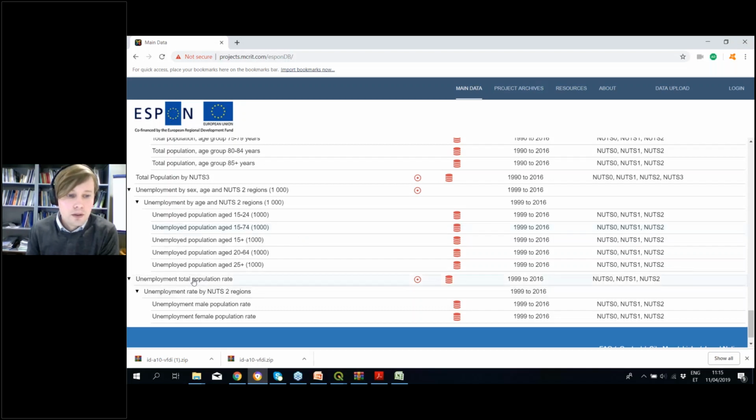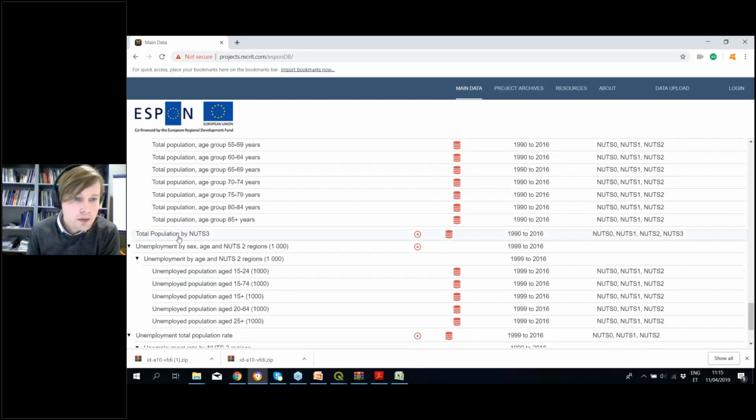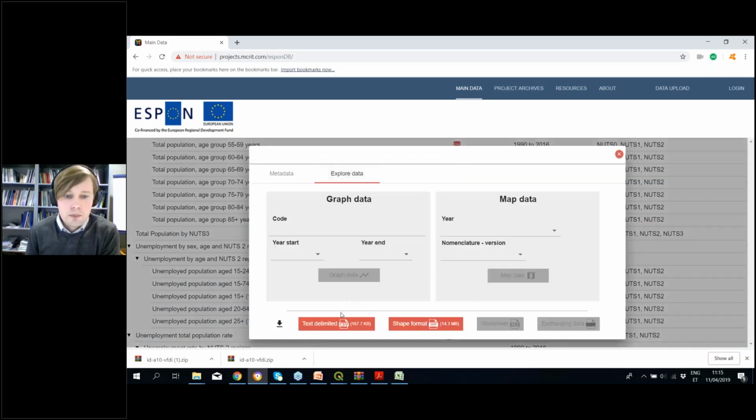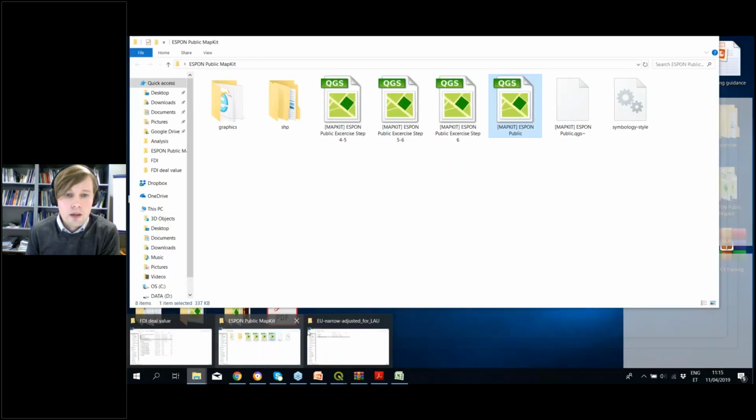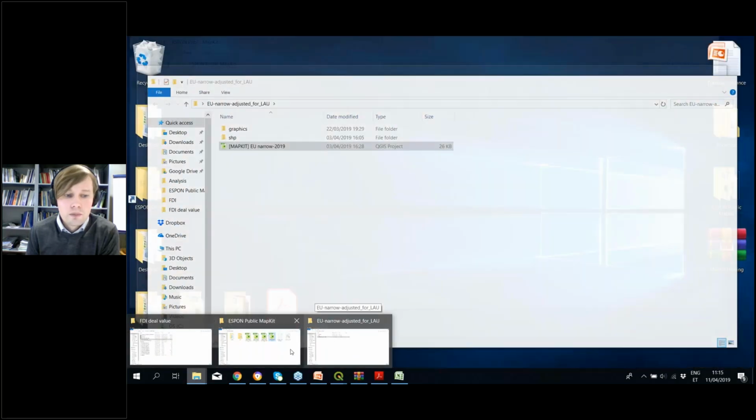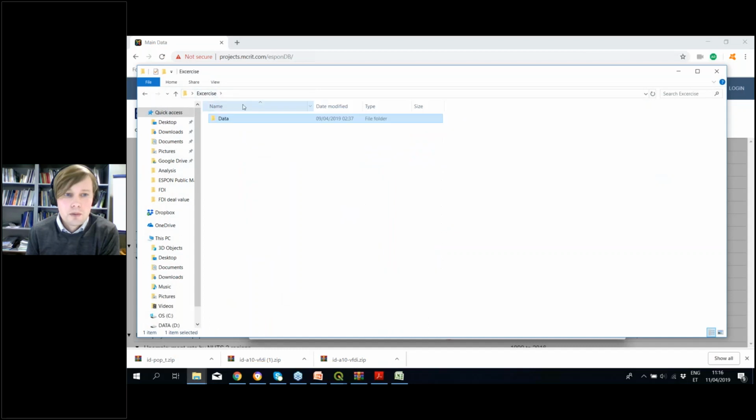So we click on the total population by NUTS 3 regions, explore data, and we download it, the text delimited CSV file. I downloaded it to the exercise folder. So the data, source data, and population.